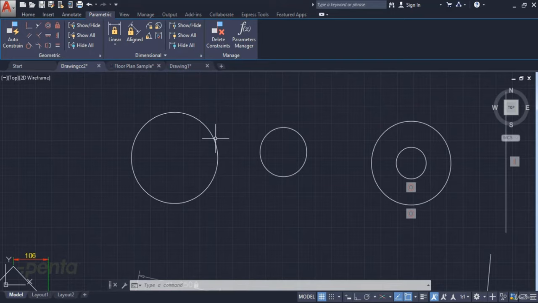In this video, we told you about the geometric constraint function in AutoCAD. We hope to see you in another video.